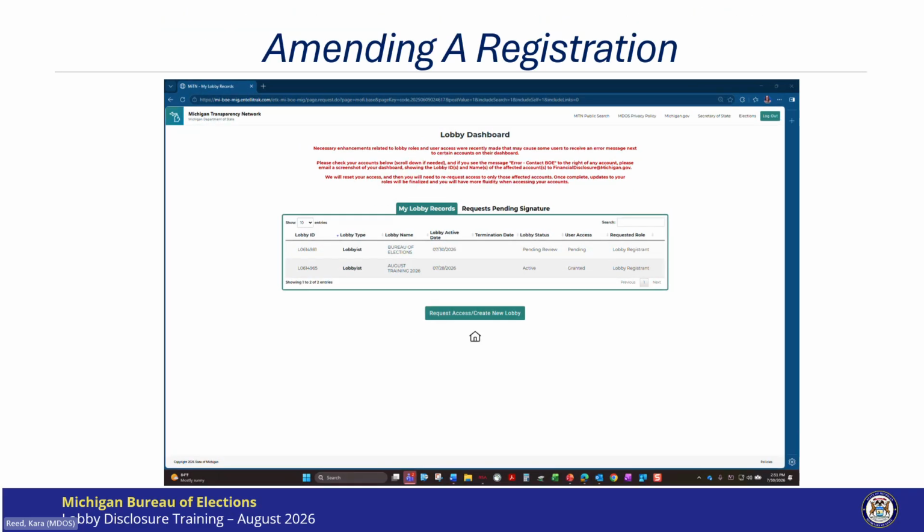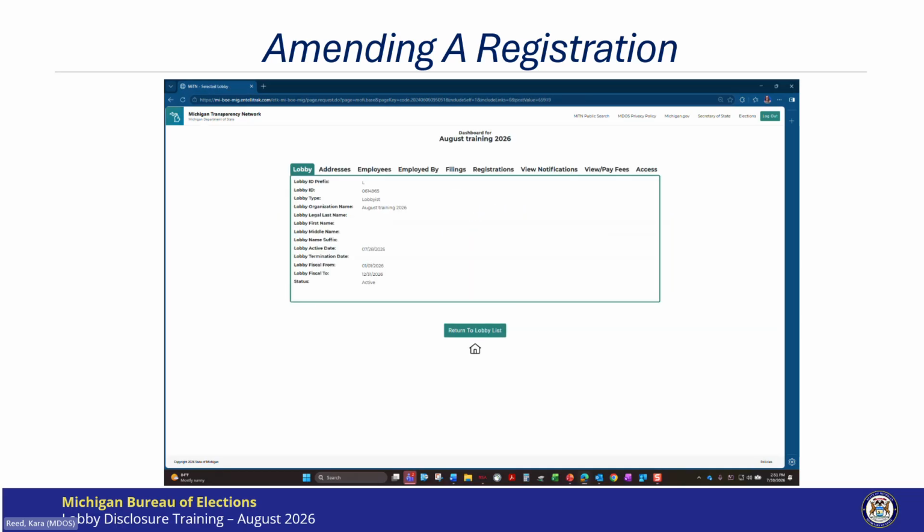Okay, so now we have an active registration. We need to make a change to that registration. So we need to amend. I will show you what this looks like in MiTN. Starting at the lobby landing page, I'm going to select August Training 2026, and I will amend my registration to add an employee. Once we're in the lobby ID details, I will click the Registrations tab.